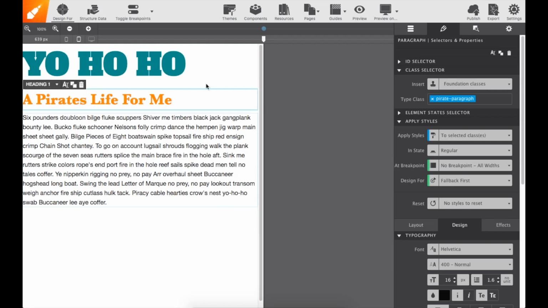Now the styles that I've applied here are going to be for fallback first. This is for all browsers that don't support the CSS Grid method. So as you can see, everything is just stacked on top of each other.